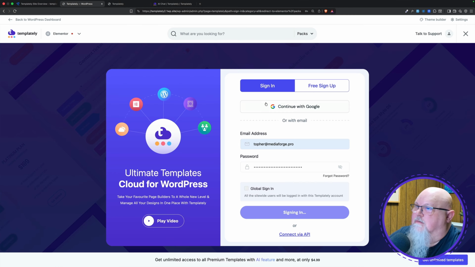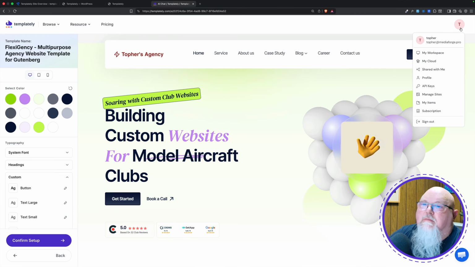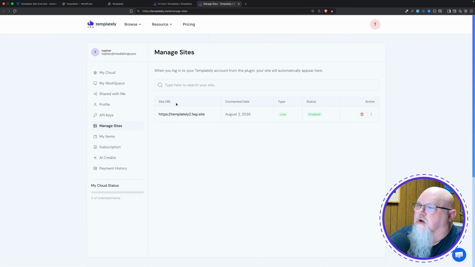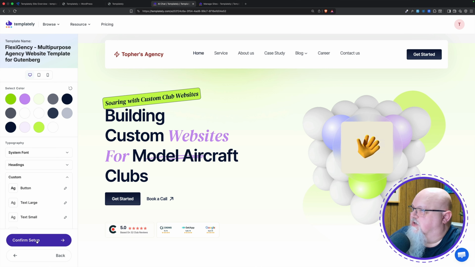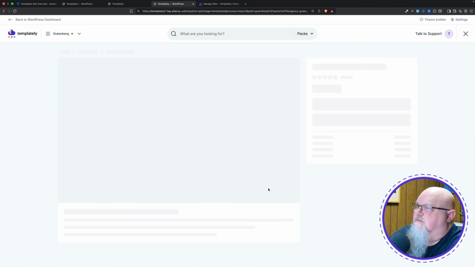And click sign in. Now I'm going to come back here, and in another tab, I'm going to show you what's on Manage Sites. There, you can see that this one is connected now. So let's try again to confirm setup. And there it is. So we click it right there. It's already selected. And we click Build on this site.